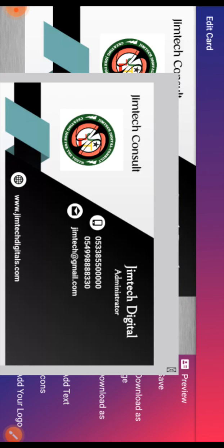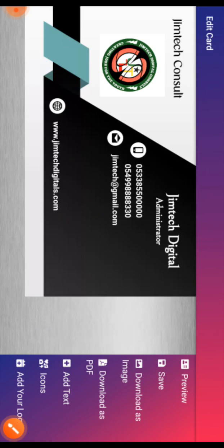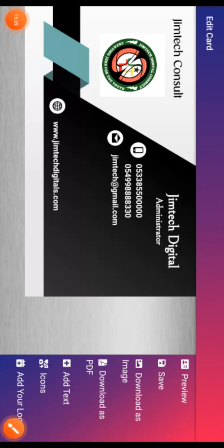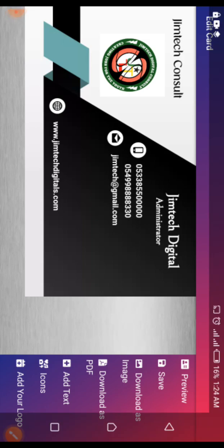So you have a lot of items here too, where they say download as image. So you can download it as image, as we have here. So you can download it as image, whatever that you want to do with it. You can download it and add, and then download as PDF. They are all there. So that is how to create a business card.